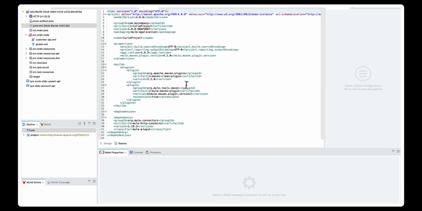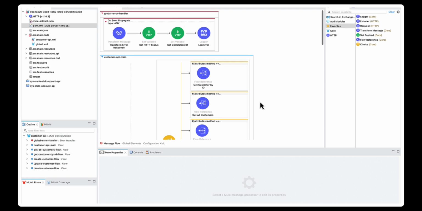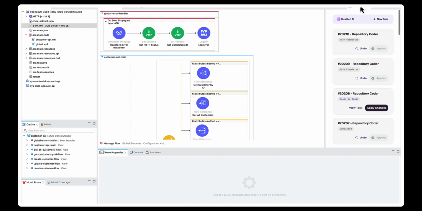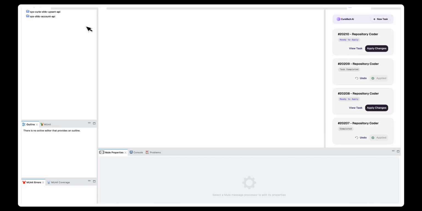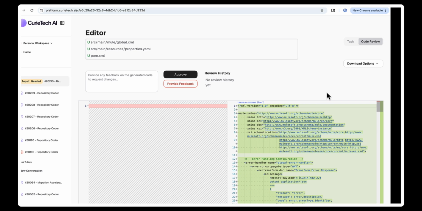We are working currently on the project structure, but this has been done completely, and you have all the flows that you would need. In case you want to undo this, you can just click on undo, and it will reverse your task, and your project is removed from the Anypoint Studio. Yes, so this was all about the plugin that we have added in Anypoint Studio.